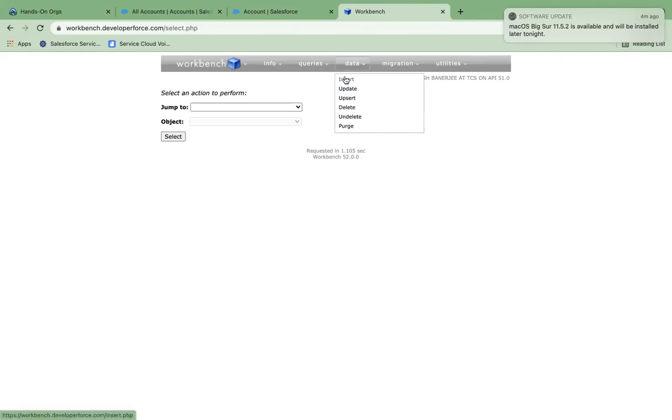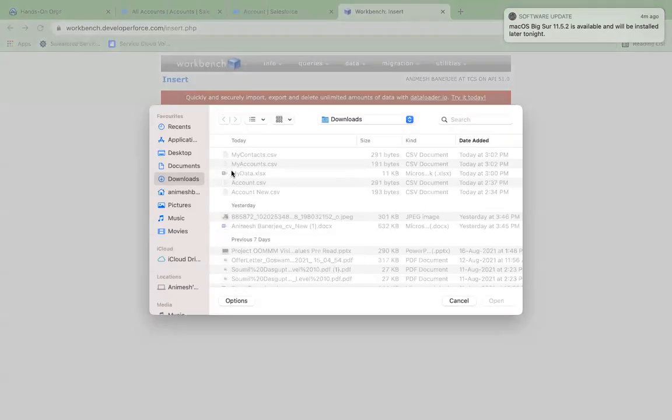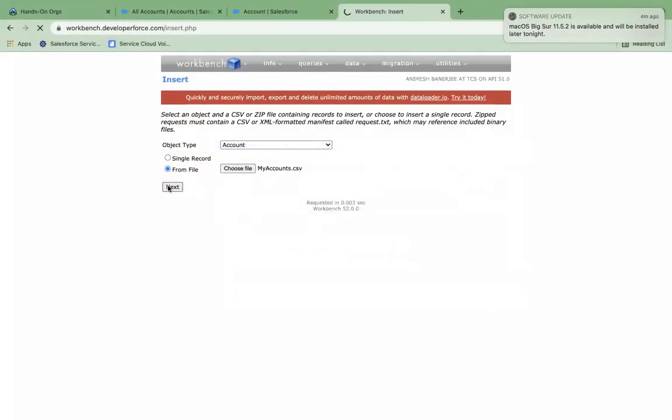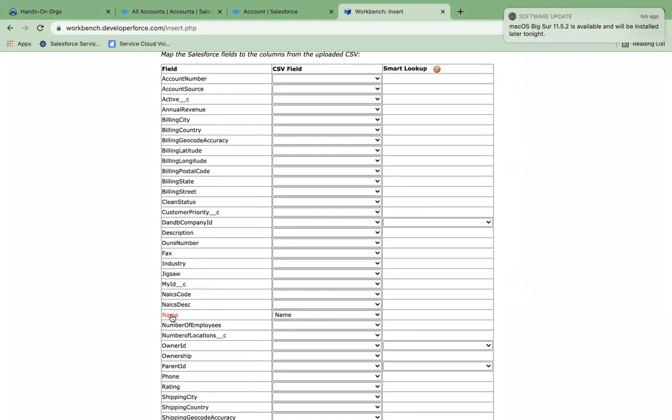This time I will insert once again. I will select one account once again. I will select my accounts. This time I will now load. The name is automatically matched. And see my ID. I will select my ID.